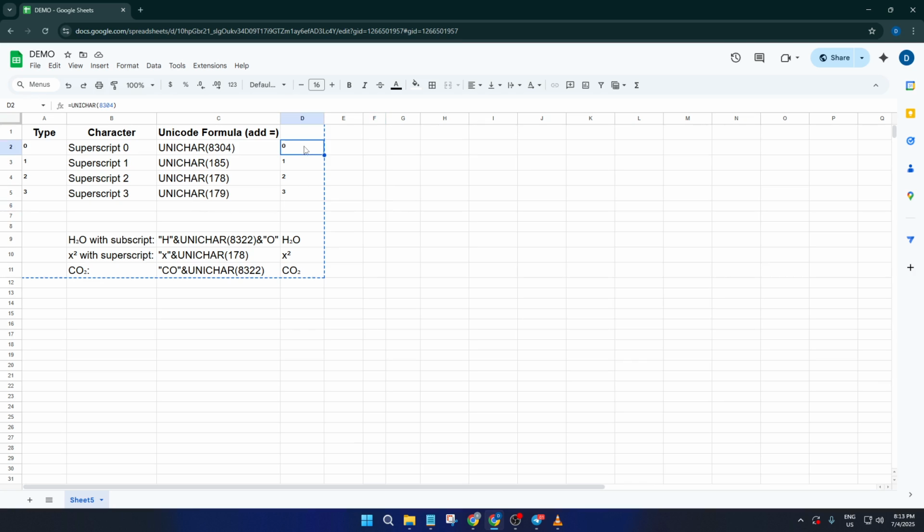For example, let's say you want to type a superscript 2, which is often used for squared terms in math. You'd enter the formula =UNICHAR(178) into a cell. Just type equals UNICHAR open parentheses 178 close parentheses, and when you hit enter, you'll see that cute little 2 appear right in your sheet. This works the same way for other numbers. For superscript 1, it's 185, for 3, it's 179, and for 0, use 8304.